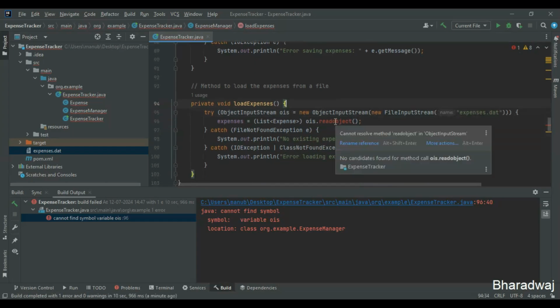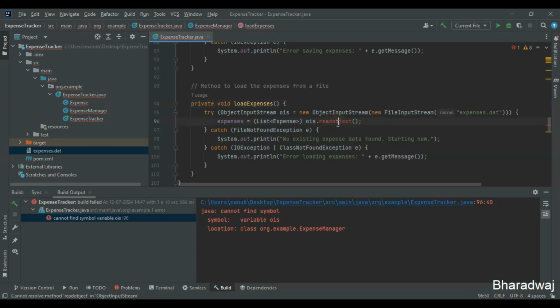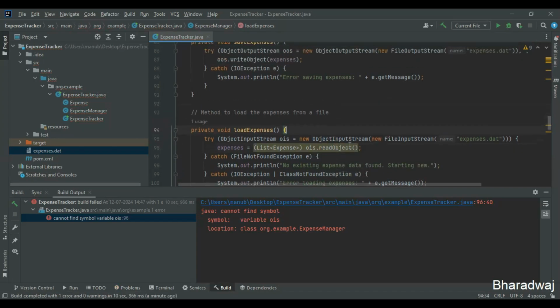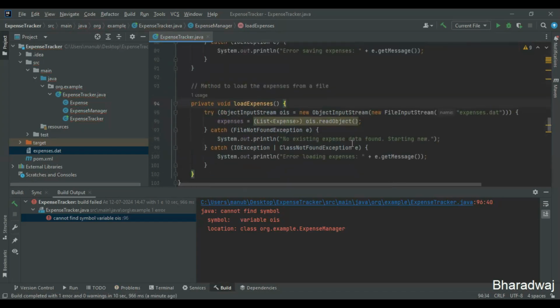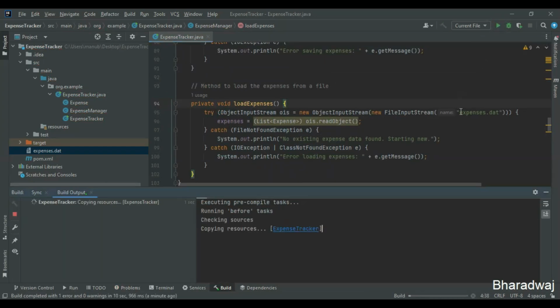So read object, what this is saying, cannot resolve method, object output stream. So yeah, this has to be capital O, right? So yeah, this looks good. This is the only wrong thing. Let's run the code. Let's check.